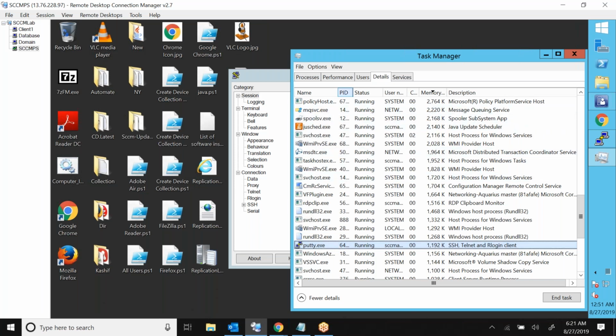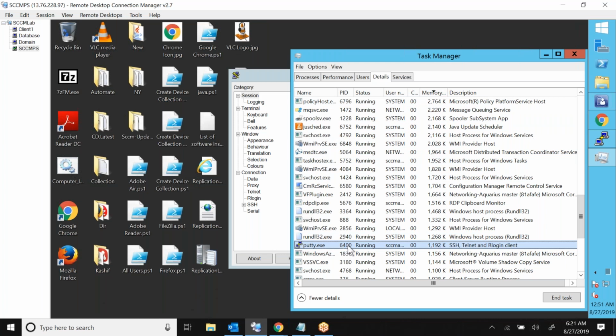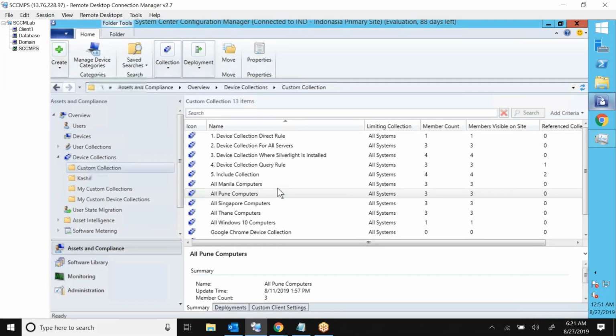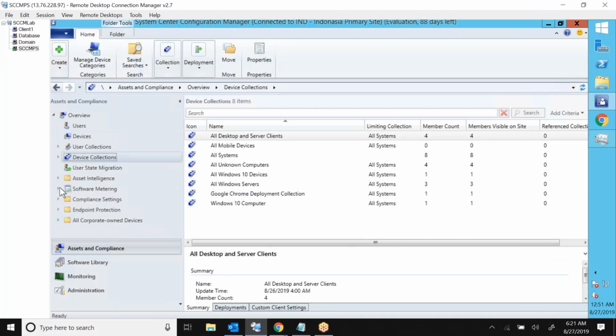And it also has the task ID 6400. This will keep on changing, the process ID, but putty.exe will remain as it is, no matter how many times you open it or wherever you open it. So based on this putty name, we can monitor the utilization through SCCM. Okay, so let me just go to SCCM console, and suppose putty is a licensed application, and I am going to capture the details for putty, I will go to software metering, and inside software metering I have licensed application.